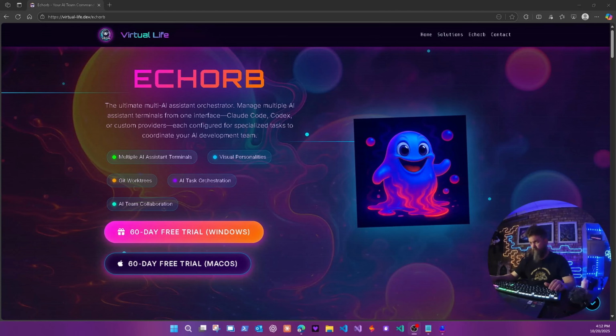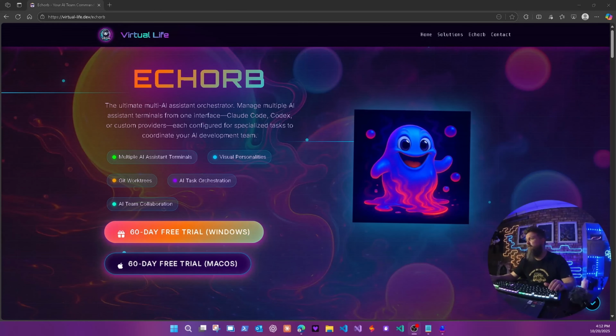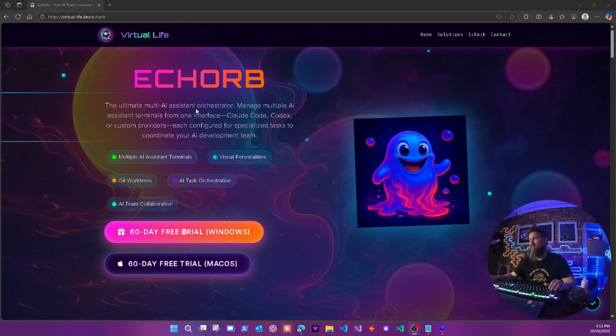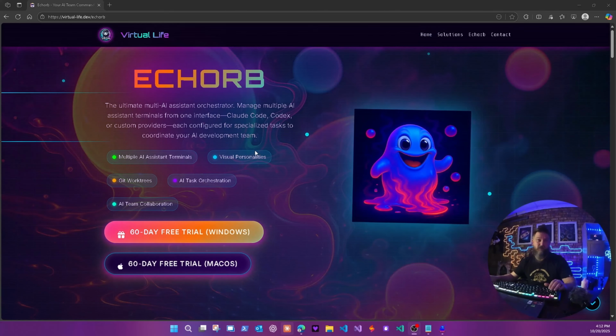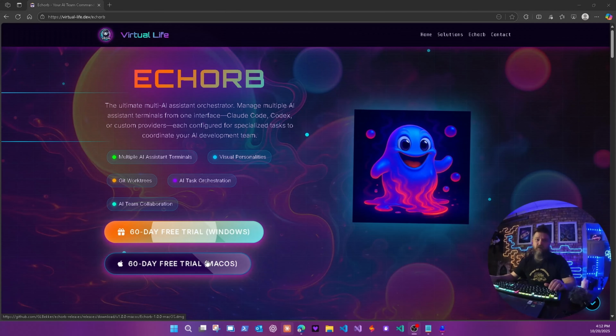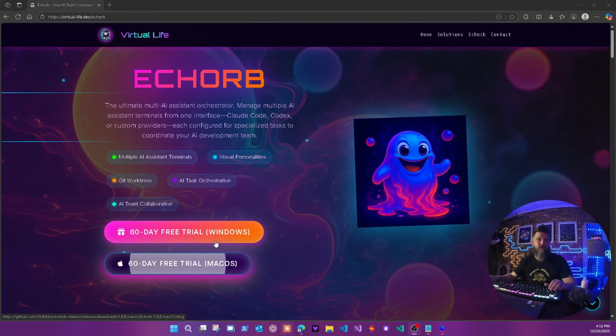This is Echorb. Transform your solo development into a full AI team. Run multiple specialized AI assistants simultaneously. There's a Windows and a Mac OS version.